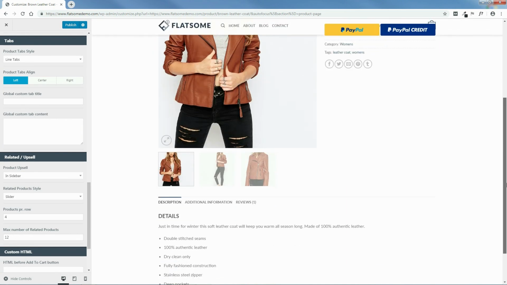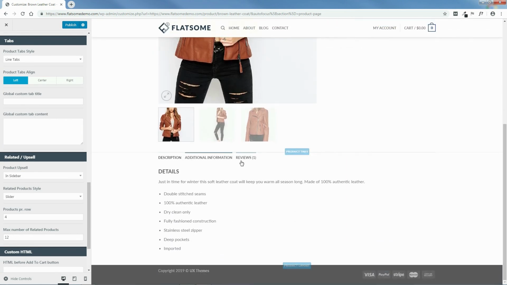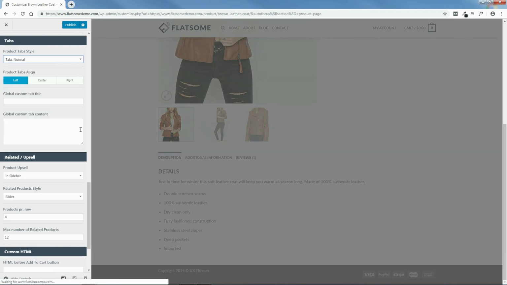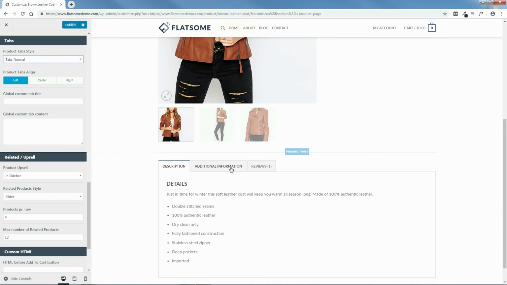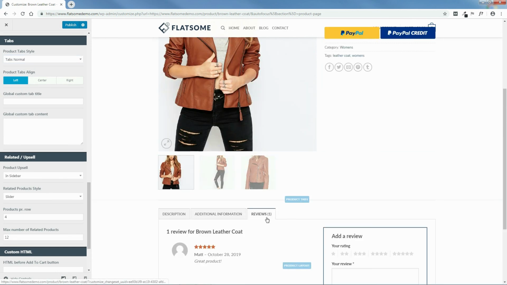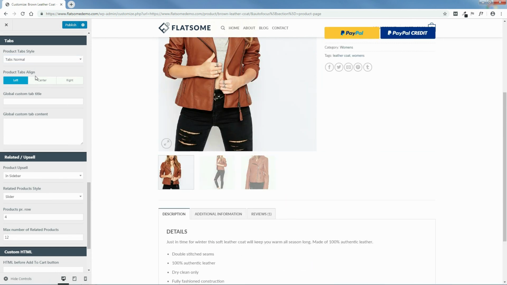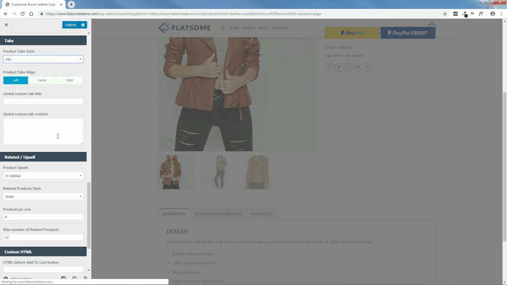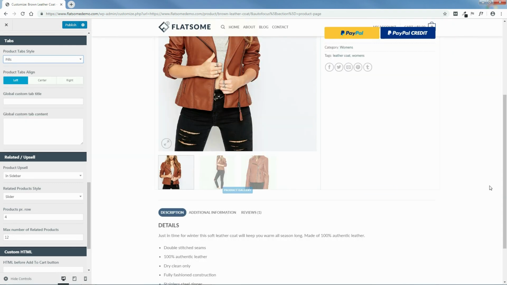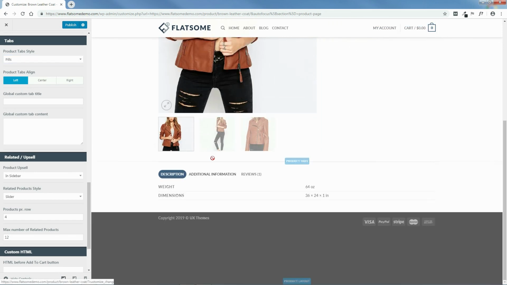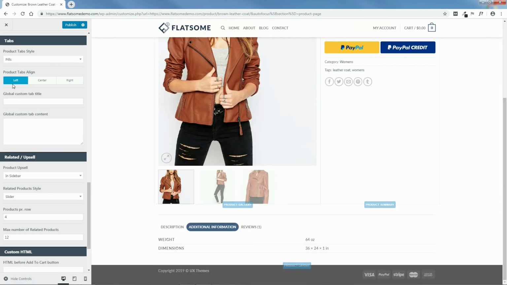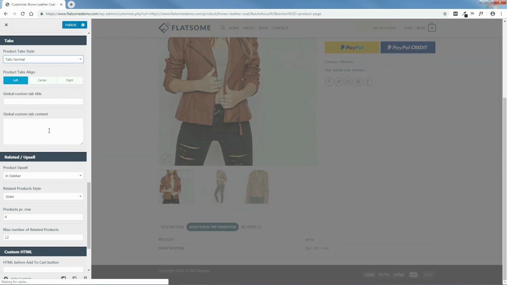Tabs. Here we can change the style of the tabs, which are the tabs right here. So you have line tabs, normal tabs, and now they can click each tab. You can also change it to pill-shaped tabs. Some people like that. It's kind of cool. I'm going to keep it on normal tabs. I like the normal tabs.